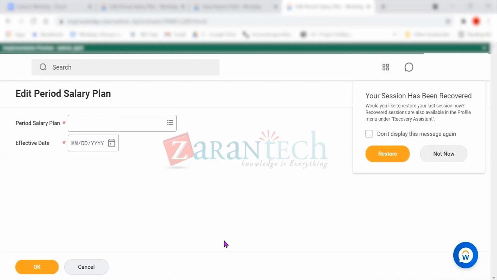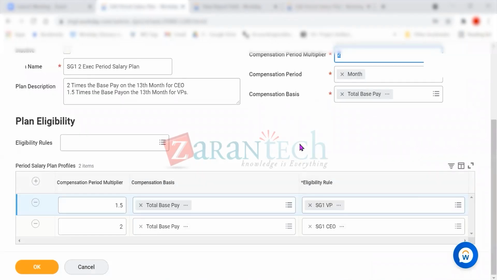So, if you go for the period salary plan, you already checked it, right? I checked it. So basically, this means 1.5 times on the 13th month, whatever the VP's monthly salary is, the VP should get 1.5 times of that monthly pay. And this one is twice that pay. That's what I tried to do.